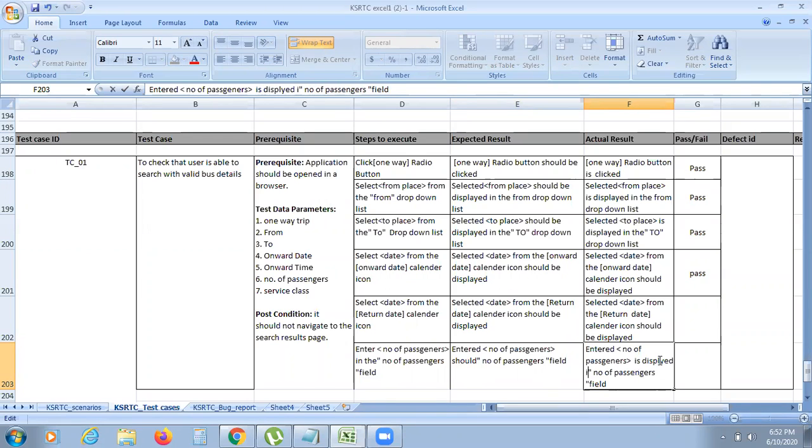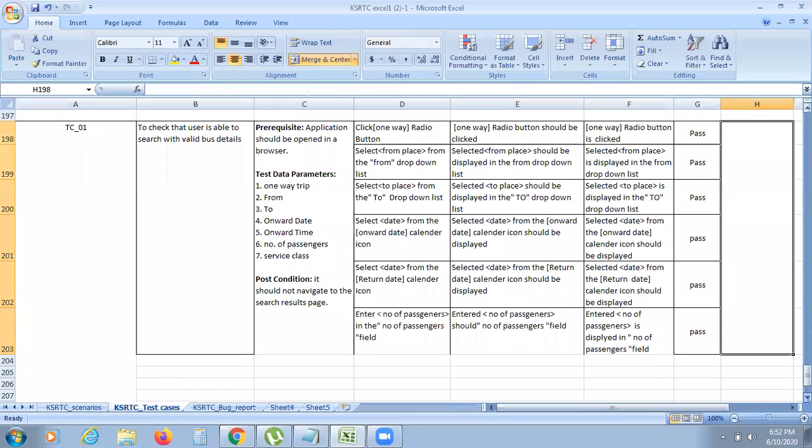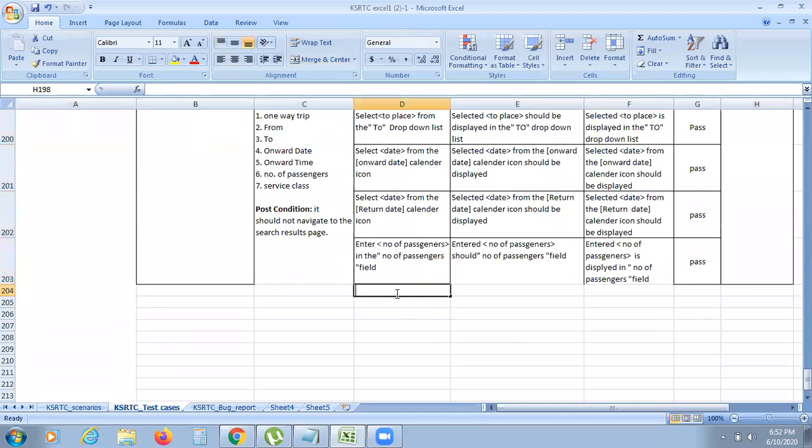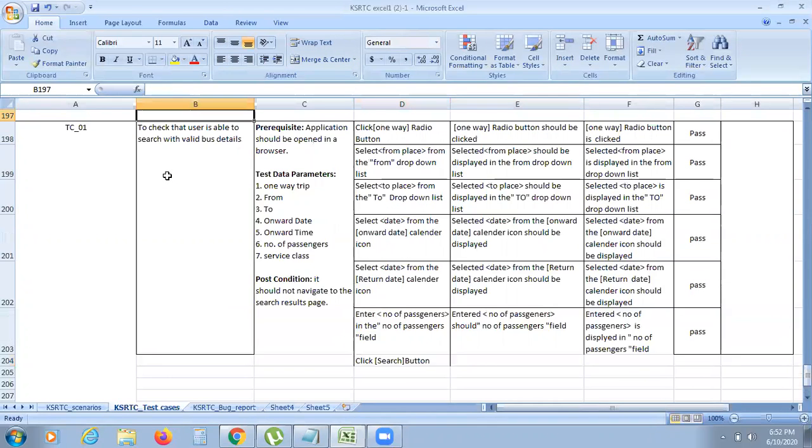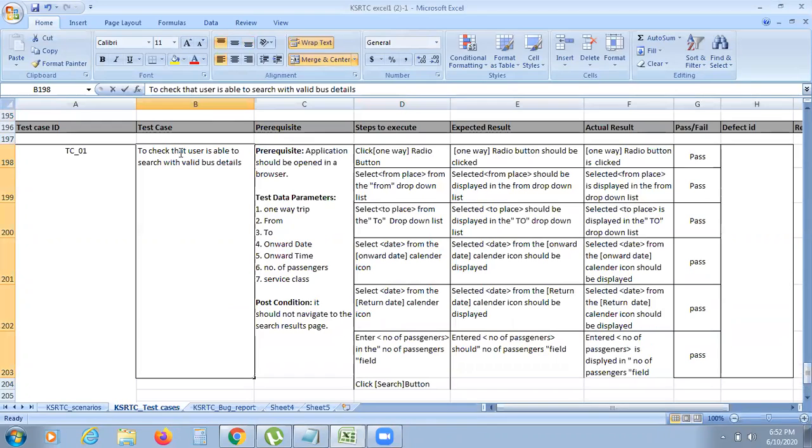I need the number of passengers field. So you mark pass. Next, you mark pass. Then the last one, you click the search button. The search button test case you should write too. So you copy this one.